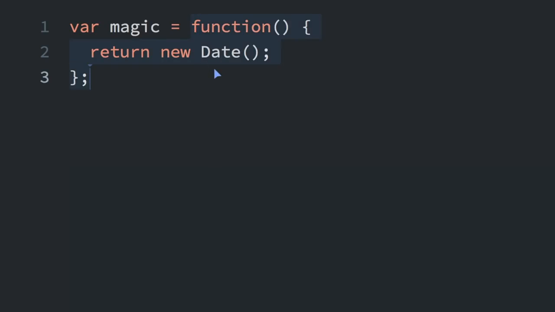This function here is called an anonymous function. It doesn't have a name. It is assigned to this variable magic, but there's no word right before the function keyword to assign the name to the function. Whenever you have an anonymous function, you can convert it into an arrow function. That makes it a little quicker to write. So instead of the word function, I'm going to take that out completely and then put an arrow here. So this is the same thing, except it's just a little quicker to write.